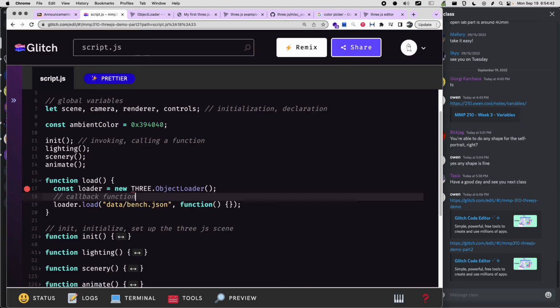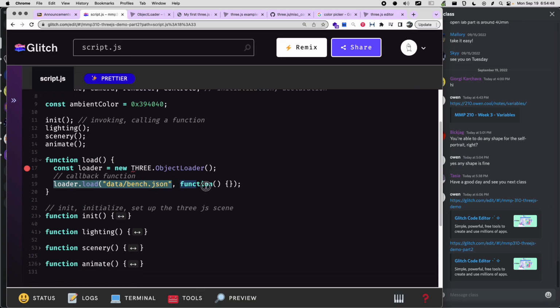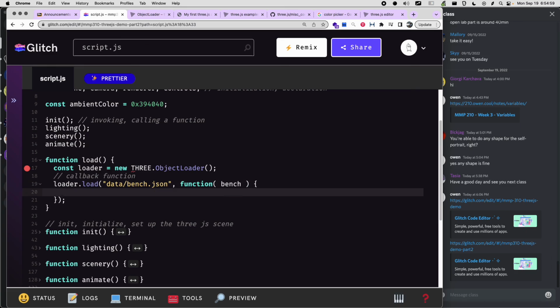And a callback function is basically a function that waits for however long this data takes to load. Then we give it a function to handle that data. We can name this whatever we want. We're going to call this bench. And then inside our function, we decide what to do with it. I'm actually going to put a different function here just to build our scene. So let's call this our setup function.